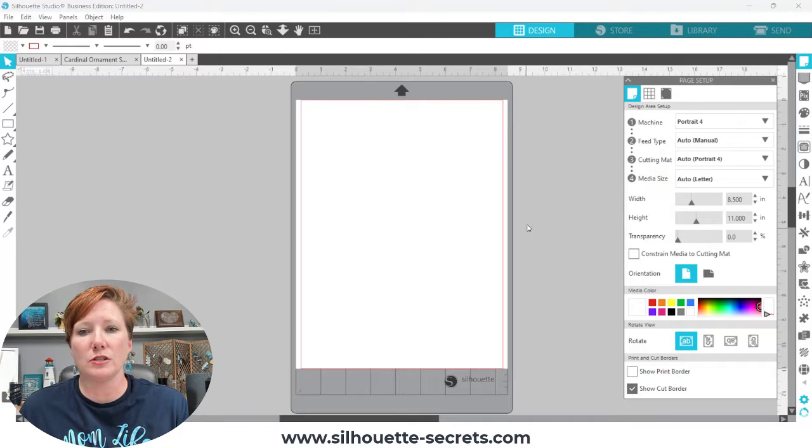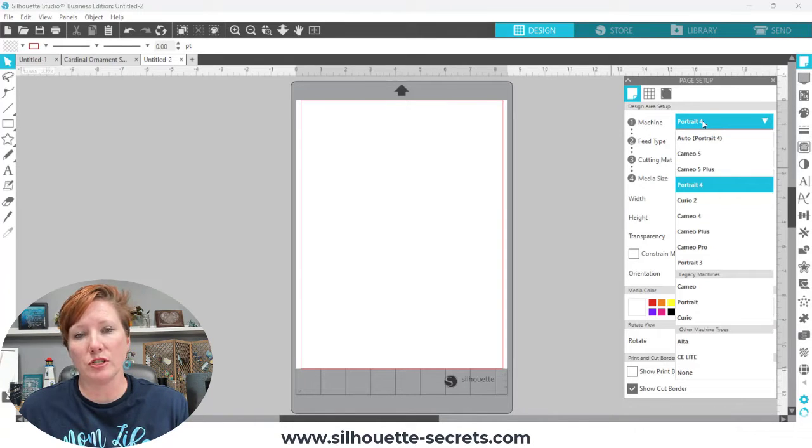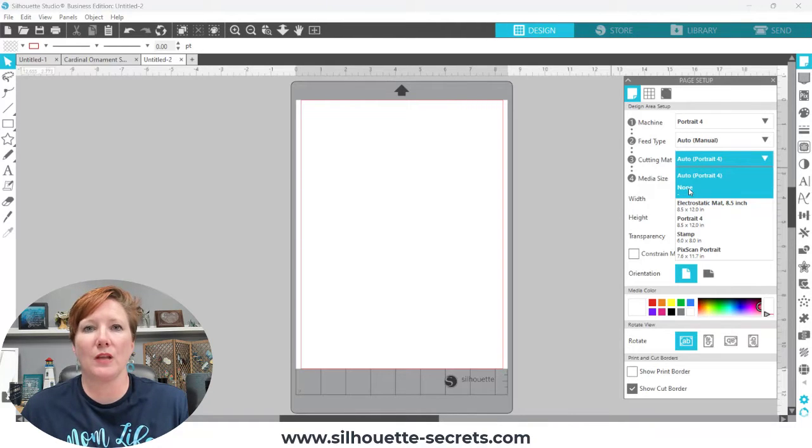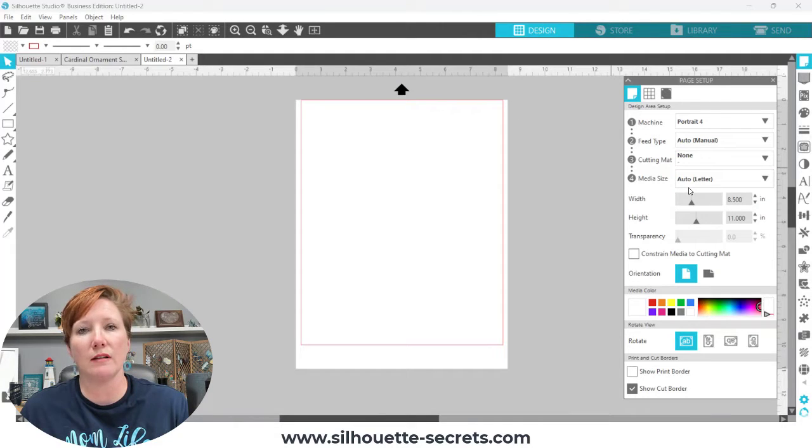The first thing you're going to start with is opening your Silhouette Studio software. You want to select the Portrait 4 or your Cameo 5, whichever machine you are using, as your current machine. Then you want to change your cutting mat. On number 3, you want to select None. The Auto Cross Cut feature will only be available with specific materials and with a specific page setup. So we're going to choose None, so we are telling the machine we are not using a cutting mat.